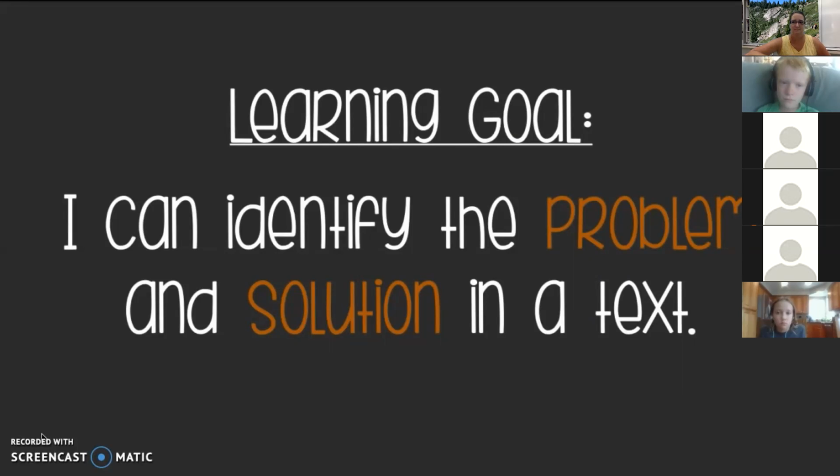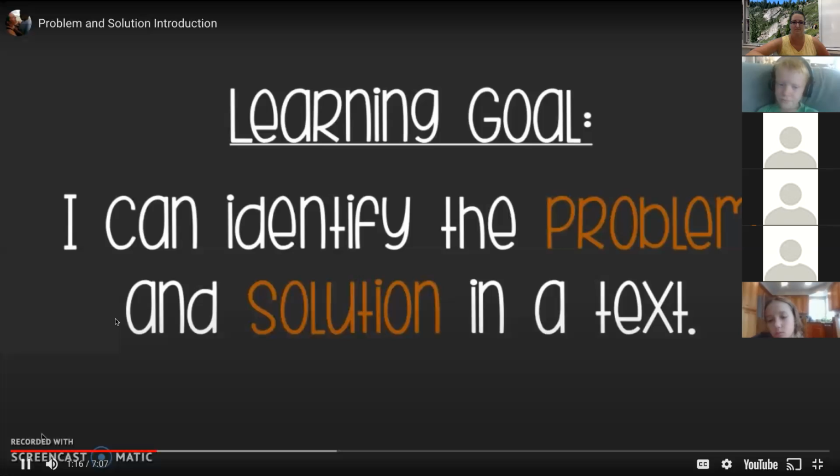So the problem is some kind of obstacle or something that went wrong that we need to fix. And the solution is how we fix it. Before we dive into the text to find the problem and solution, let's just practice identifying some problems and talking about the solutions. All right, so here we go.